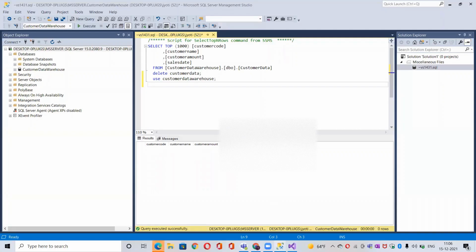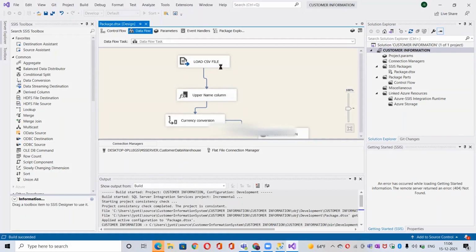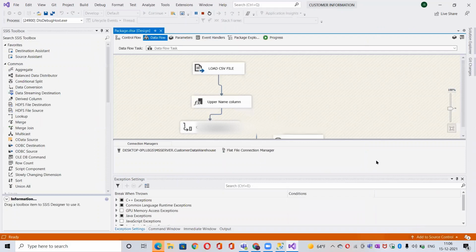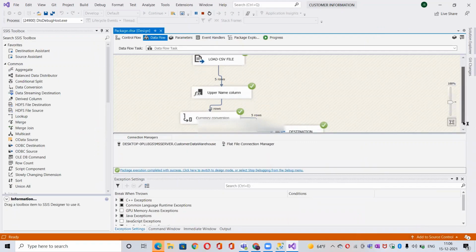Hi everyone. So in this video, I will tell you how we can do the conditional split. Okay, so let me start the build. So I've started the build. So we can see here whether it is running properly or not. Wait for some time. Yeah, so the build has been successfully done.